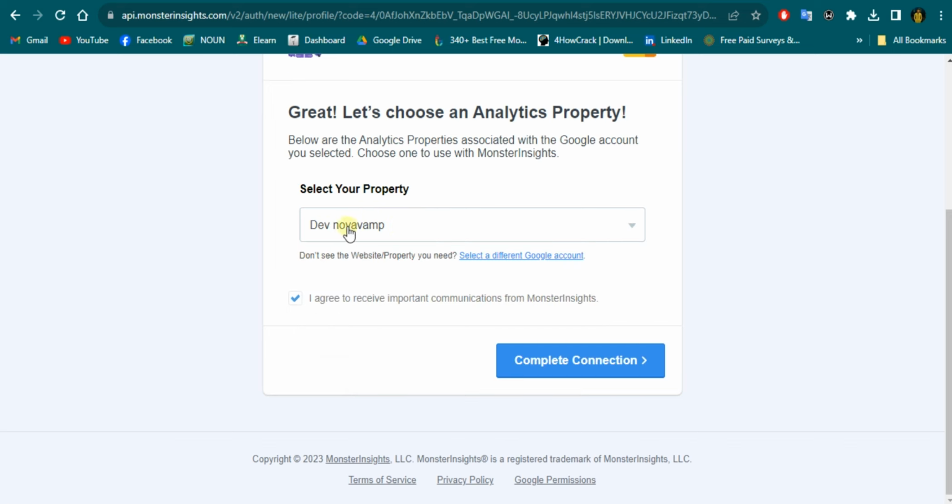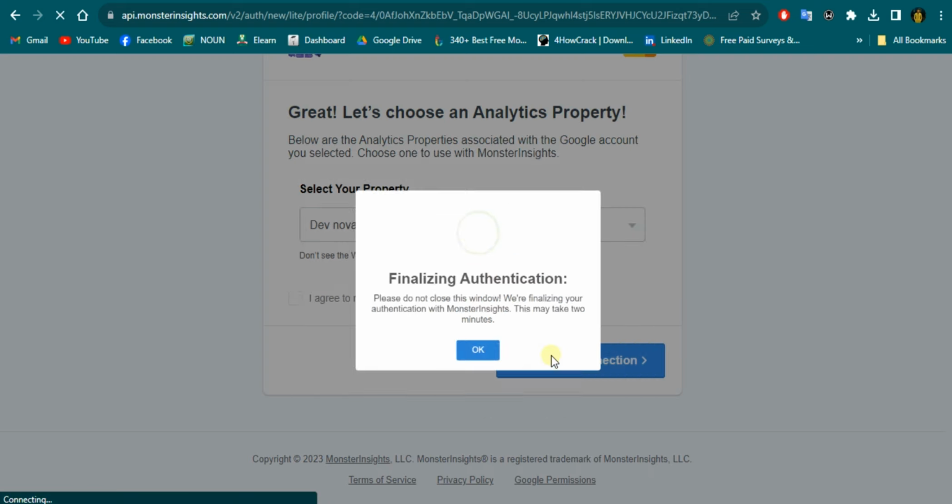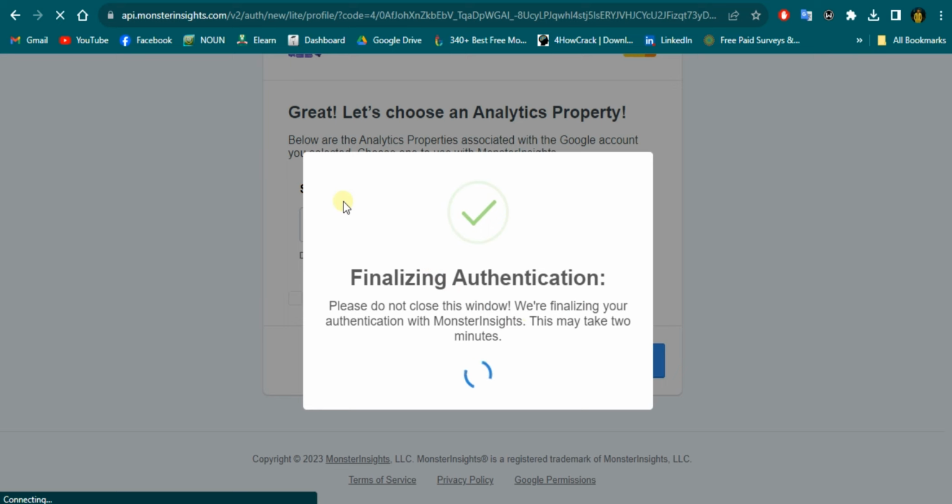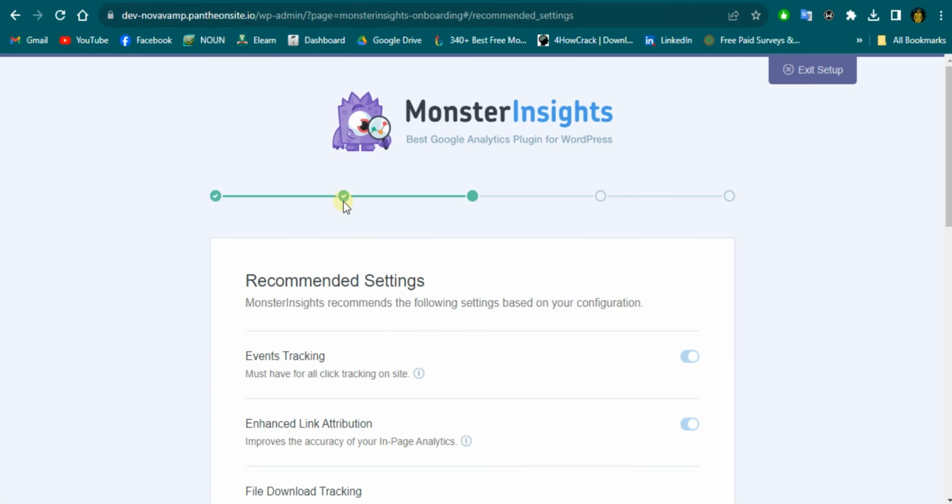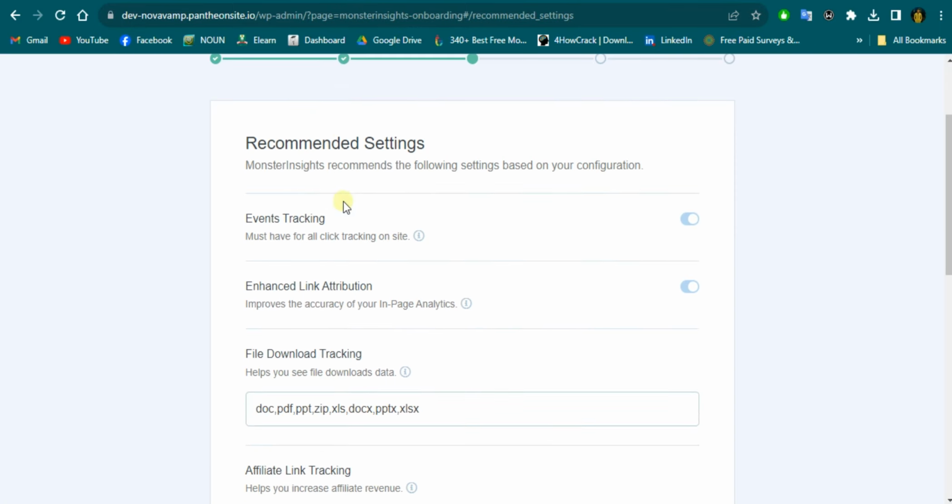So I'll select this and then, let me turn this off. Then click on complete connection. Just give it a little time to complete authentication. Okay, so it's now done.